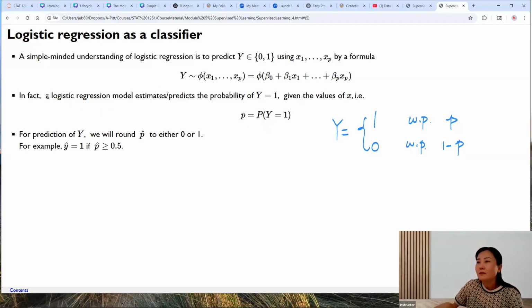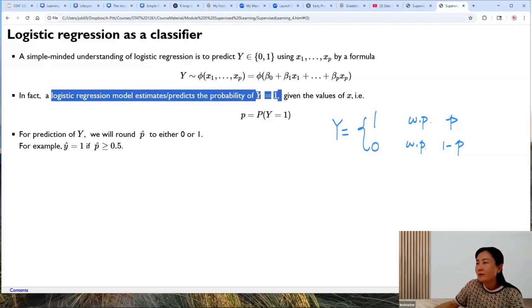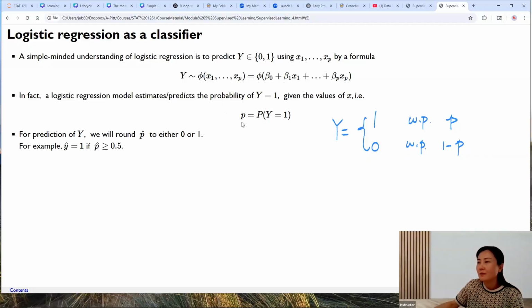And so in fact, a logistic regression model estimates or predicts the probability of y equals 1. So the focus is on predicting p, the little p, which is bounded by 0 and 1. For prediction of y, we will just round p hat to either 0 or 1. So we build a model to predict p, so that we can calculate p hat given a new observation, then round it to 1 or 0. If it is greater than or equal to 0.5, y hat is 1, otherwise 0.